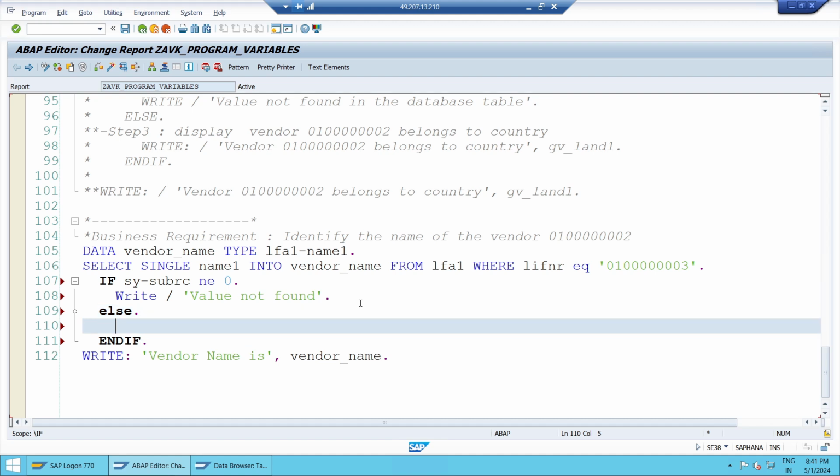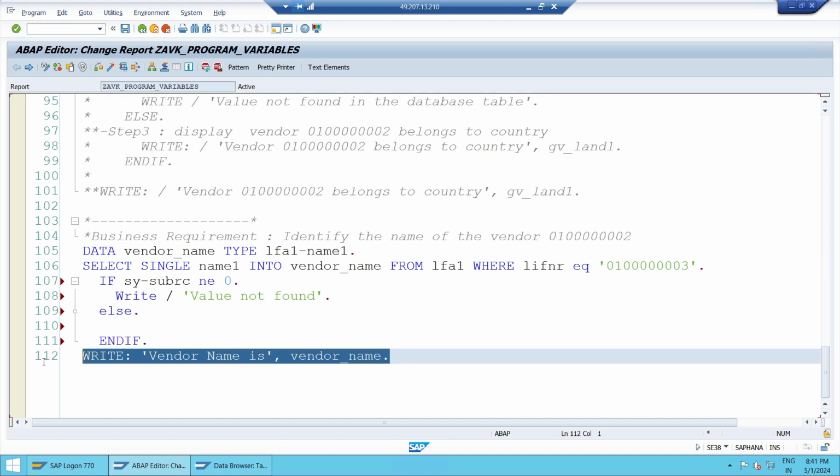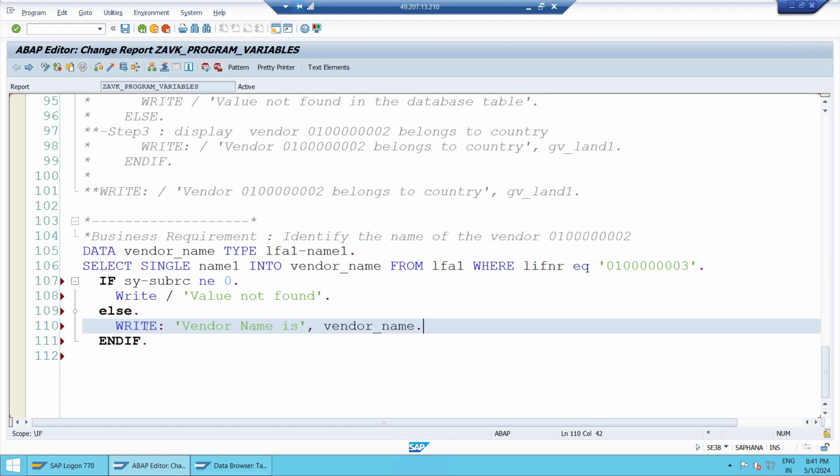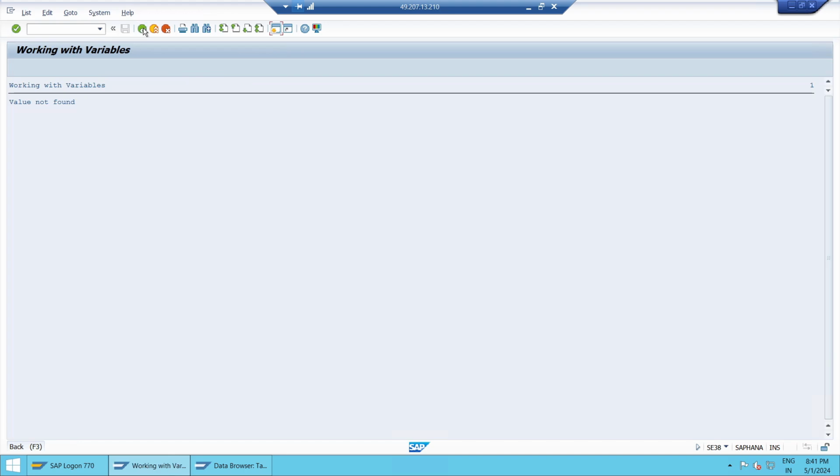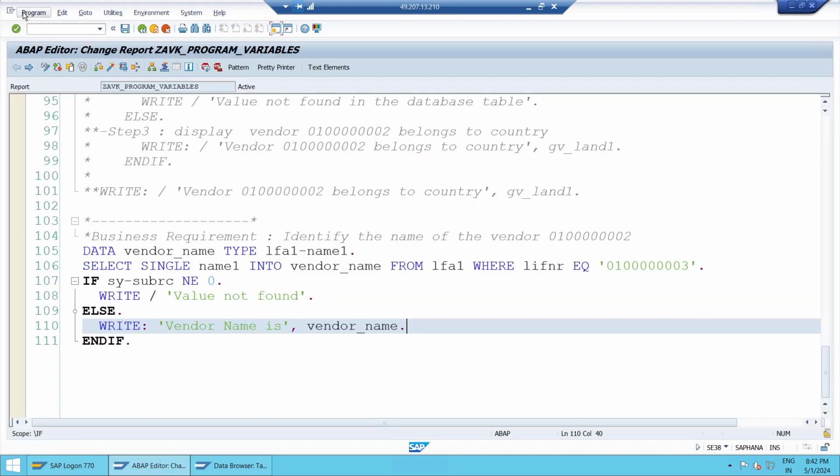Else bring this in. Now with both cases, you will get value not found for sy-subrc 4 and the output for sy-subrc 0. Test it.